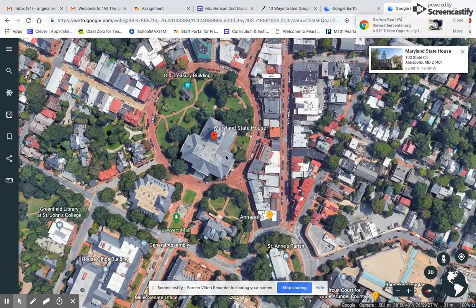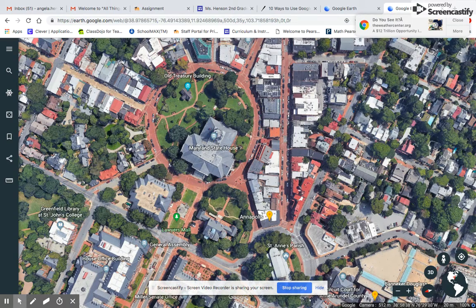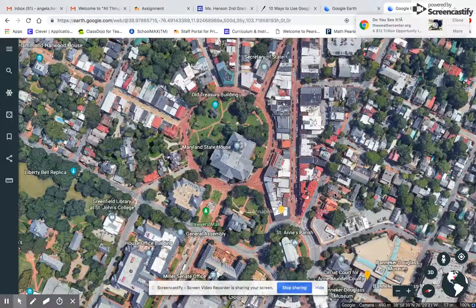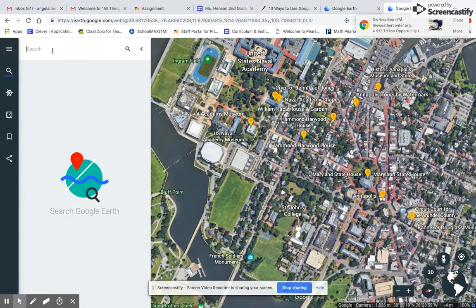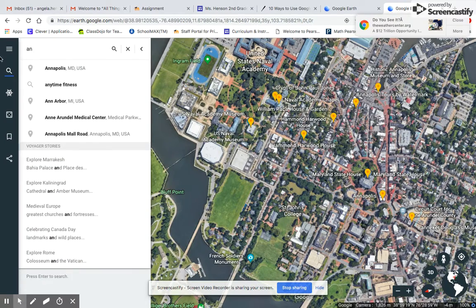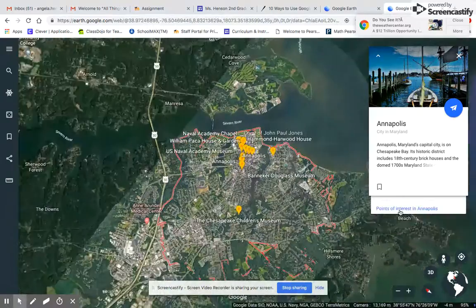Let's exit out of that. So then I can either go back. I hit the wrong button. Hold on. Let's go back to my Annapolis, Maryland search. Sorry.